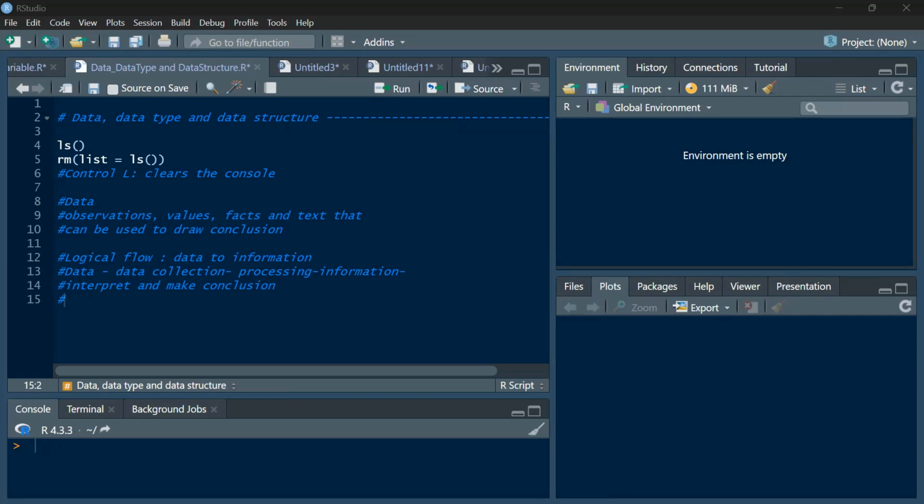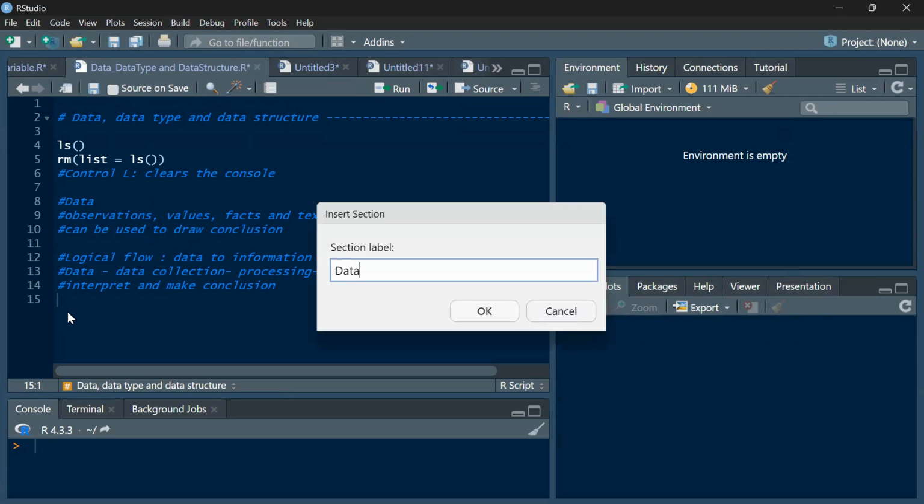And then sometimes you can interpret this information and make conclusions. Now, the other thing we want to get into is data types. In case you are wondering how I brought this dialog box to the screen, it is just Control Shift R, and it is a form of inserting a note.